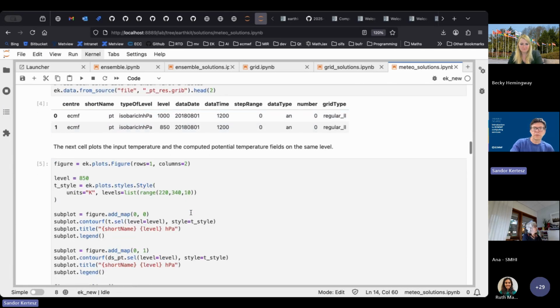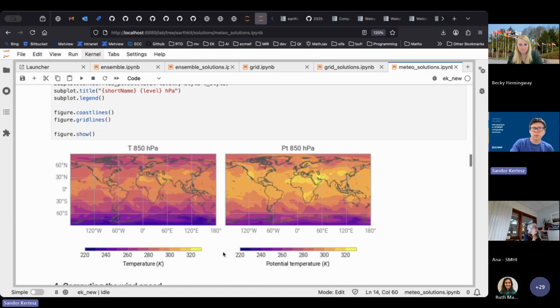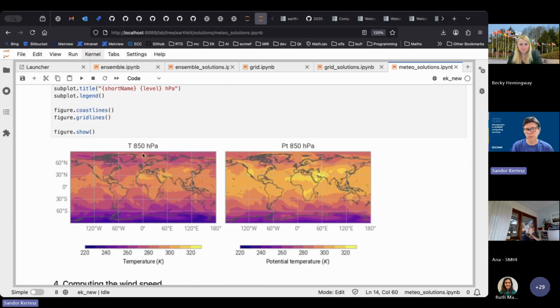But the real verification, of course, the real proof, is that we try to plot what we computed. The next cell shows how you can plot together the input temperature on 850 hectopascals and the resulting potential temperature field, and they all look fine.